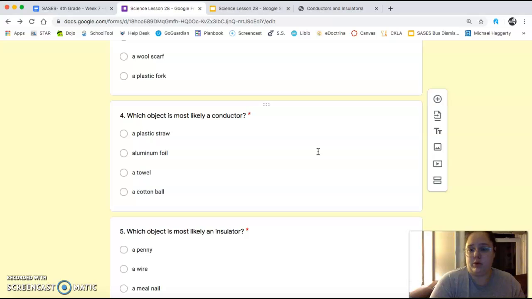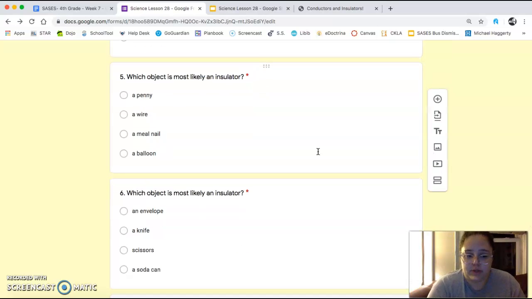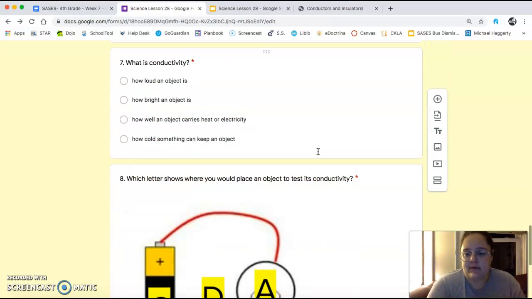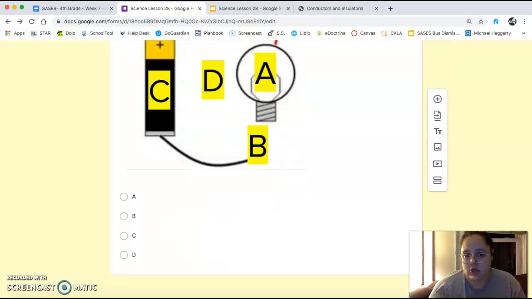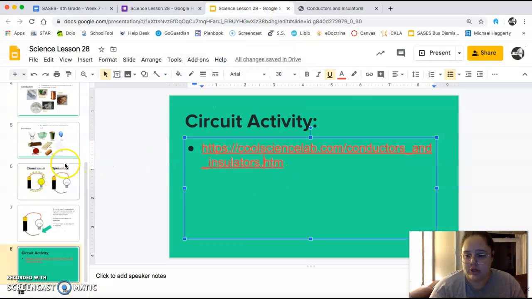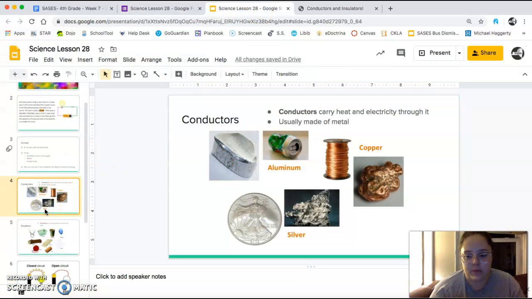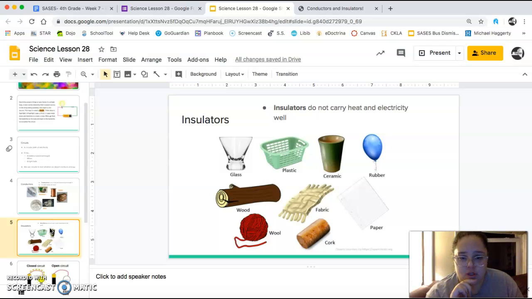Same with number 4, which one is most likely a conductor? Number 5 and 6 want to know which one is most likely an insulator. Number 7, what's the definition of conductivity? And number 8, which letter shows where you'd place an object to test its conductivity?